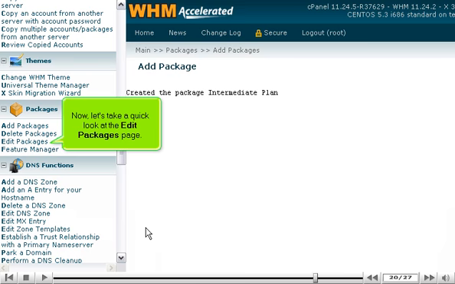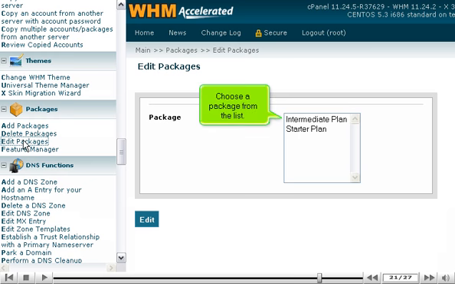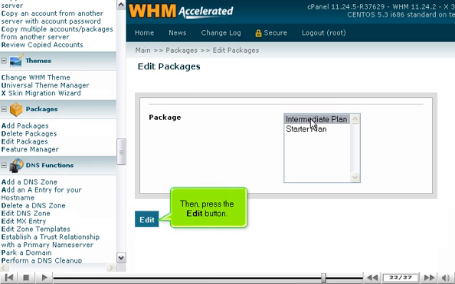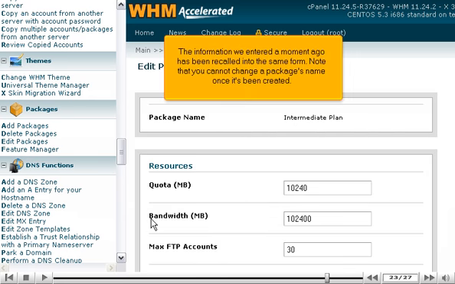Now, let's take a quick look at the Edit Packages page. Choose a package from the list. Then, press the Edit button. The information we entered a moment ago has been recalled into the same form. Note that you cannot change a package's name once it's been created.